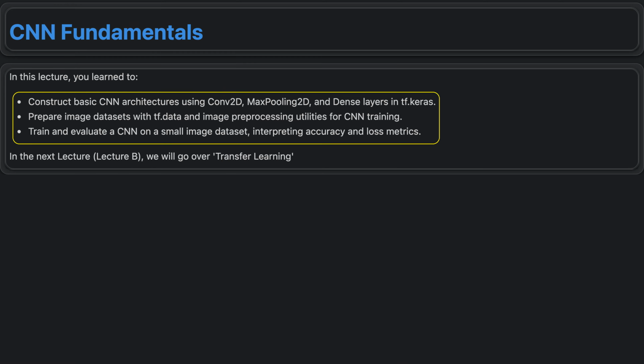In this lecture, you learn to construct basic CNN architectures using Conv2D, MaxPooling2D, and Dense layers in tf.keras. Prepare image datasets with tf.data and image preprocessing utilities for CNN training. And train and evaluate a CNN on a small image dataset, interpreting accuracy and loss metrics. In the next lecture, Lecture B, we will go over transfer learning.